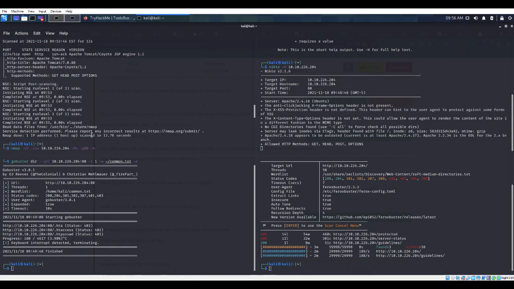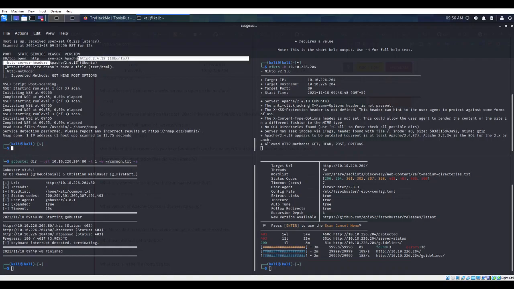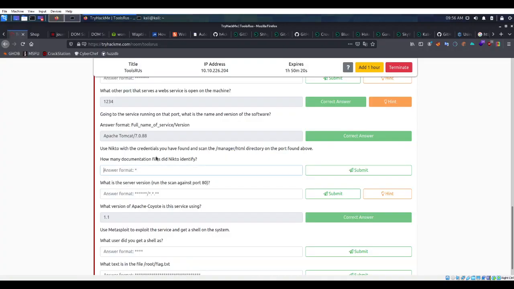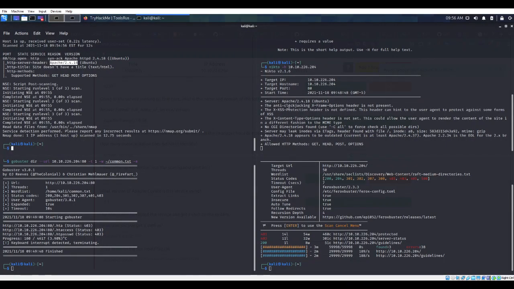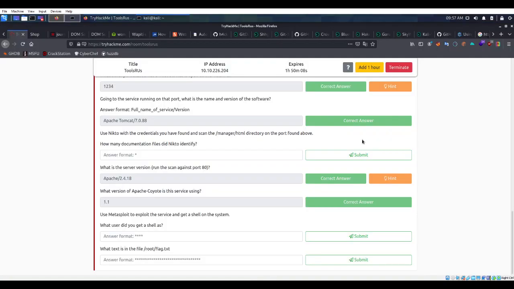So we have run one scan for Apache down here. So let's see. So yeah, we are getting an answer for this one as well. Same answer but different formats. So we have to give the format that this question is asking. So we did that one as well. So there's that, and use Metasploit to exploit the service and get a shell on the system.